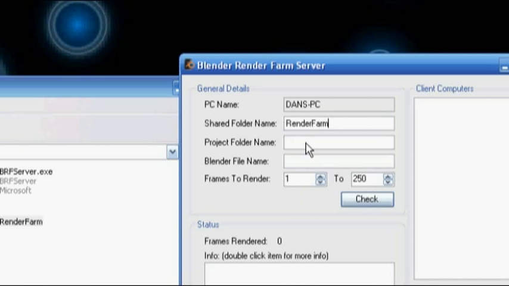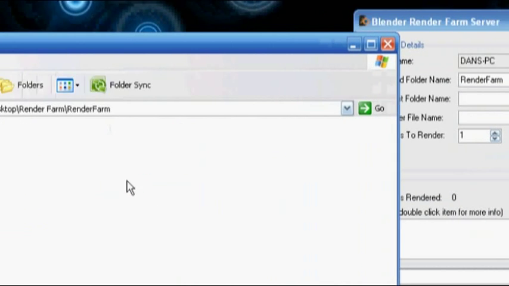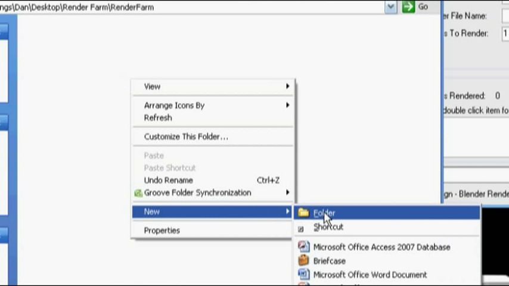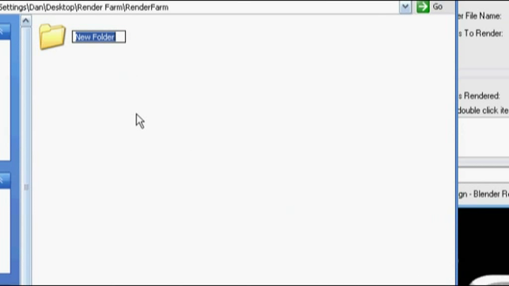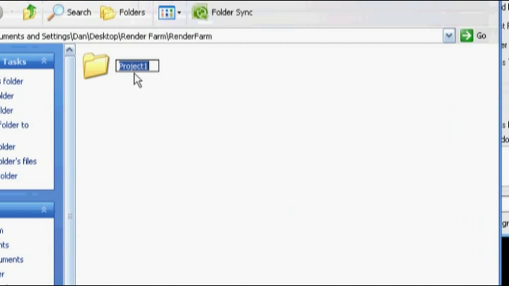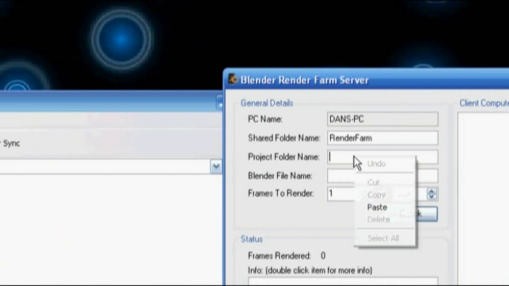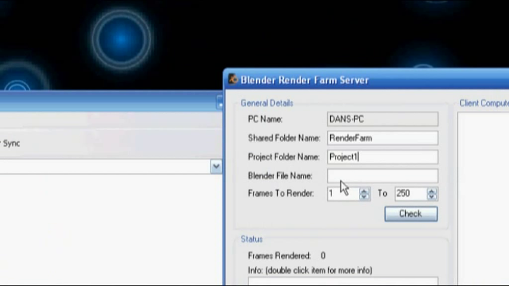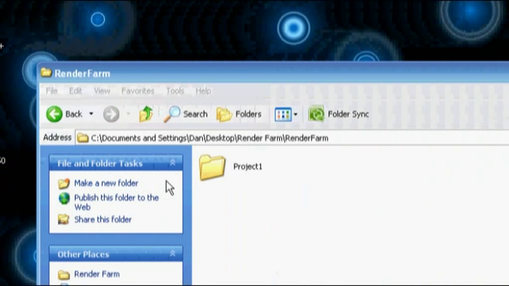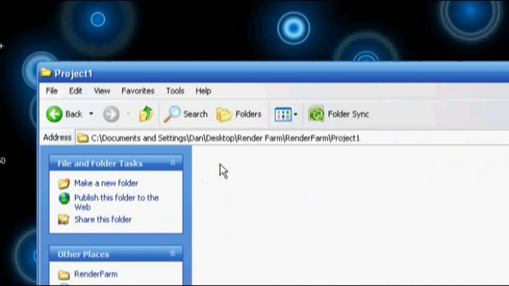So that bit is done. Now we need to create a project folder. So within the shared folder, we'll create another folder, and for example, we'll call it Project 1. And we don't need to share that out, but let's just copy the file name there and paste it in here. So now what we need to do is get your Blender file and put it inside this folder.